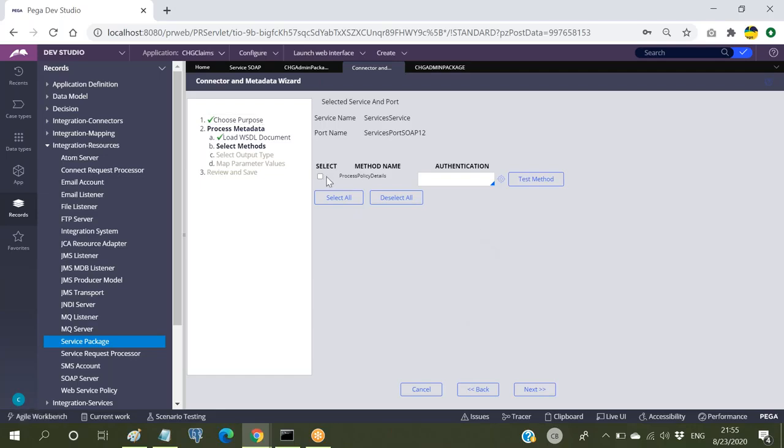And here it will be asking us to select the method name. As I told you, in one WSDL file, we can have multiple methods. So the service provider can give us multiple methods. So here we will be getting multiple methods if applicable. We have to select the appropriate one, and we have to give the password if it is authenticated by the service provider end. By default, this particular WSDL file will be having only one method. So that is what we are saying. We have to just select and click on next.